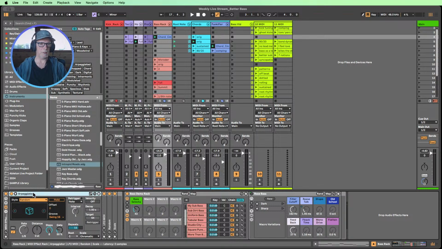We've got an arpeggiator in this rack. Dollars House Music, very good afternoon to you. I think it's good morning. You're in the States. Nice to see you in the chat there.